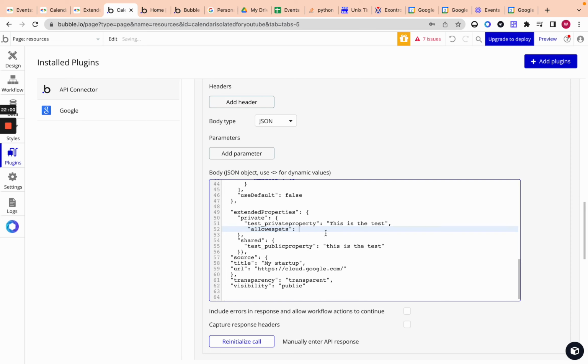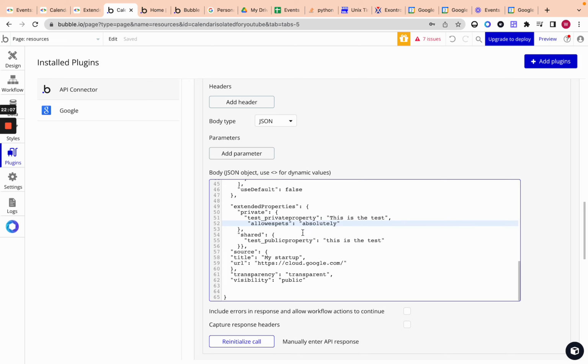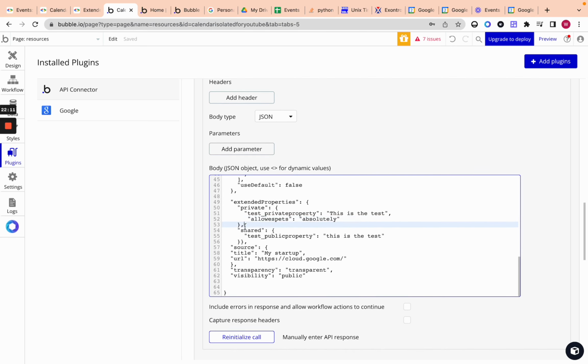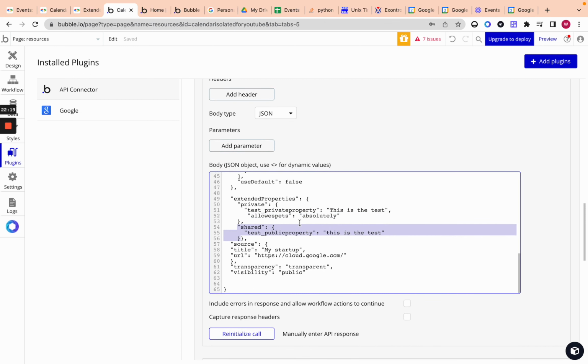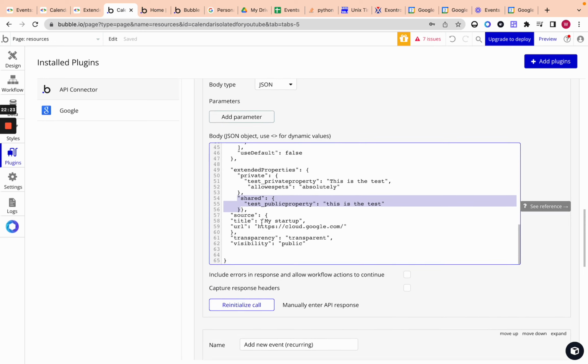And then over here I can put absolutely. Cool. And then I can add as many of these as I want, as many key value pairs. And then under here, I also have shared extended properties. I can also add as many key values as I want to this event, and they will be added to it, and you can call them with these extended properties.